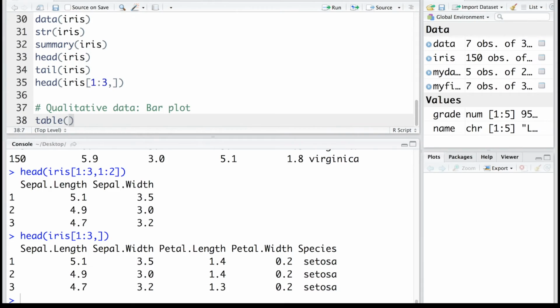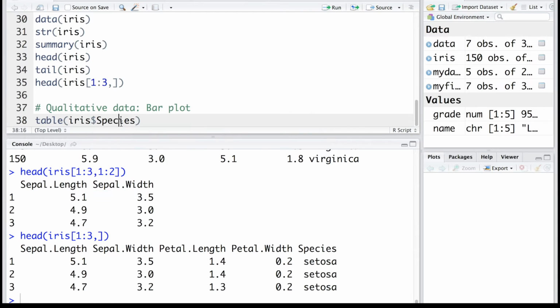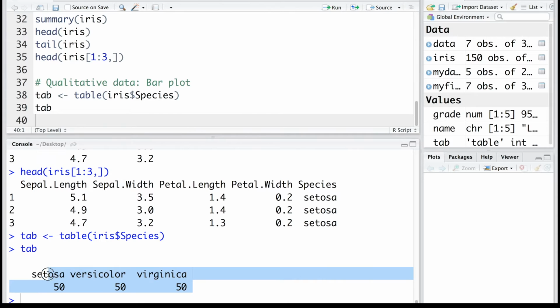We want to create a table for the variable Species. Our data set is iris, and to specify one particular variable, we put a dollar sign, then double click Species or type Species. You can do it both ways. Let's save this table in tab. Let's run this line. You see now you have a table for each species. It gives you a frequency of 50 each.